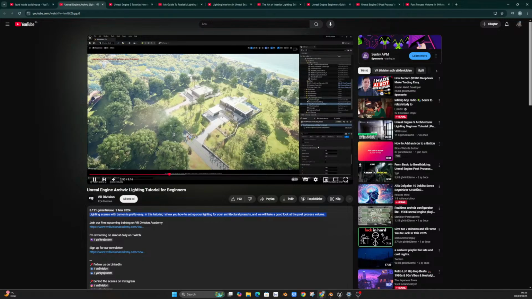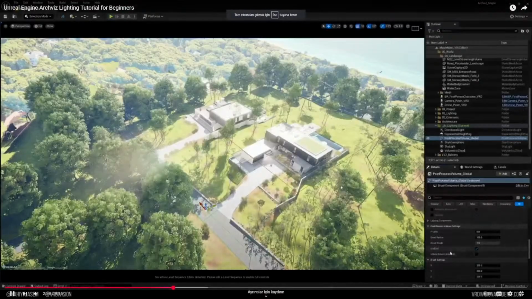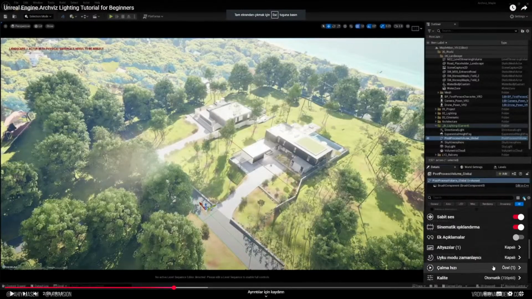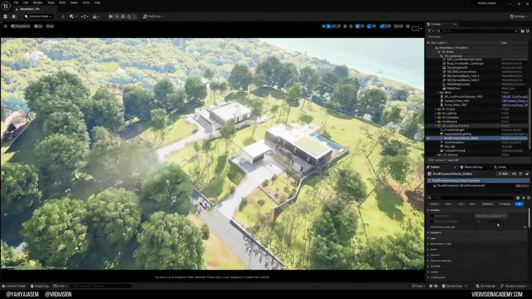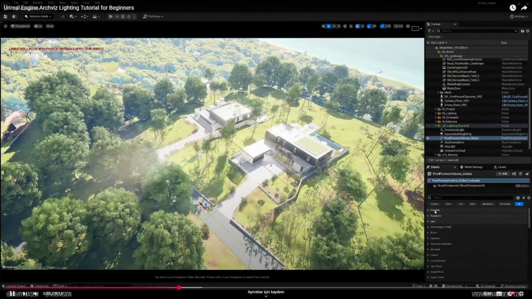Says volume settings, and here under infinite extent and bound, you want to right click, add it to your favorites. If it does not exist already, then enable this button, then enable this. And in this button, I have multiple options. Let's close them for now.